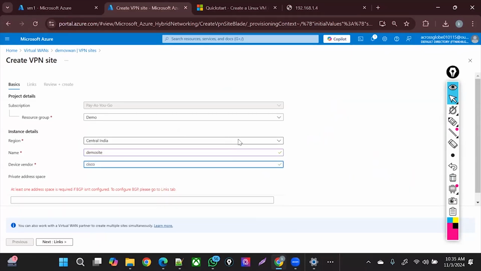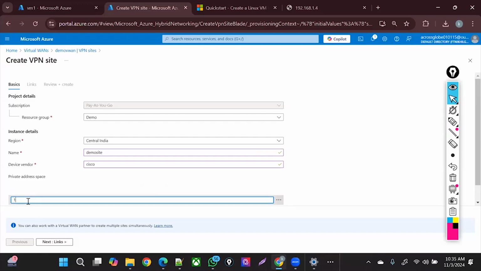That device on the other side is Cisco. Now, what will be the IP address of that Cisco device, which I need to configure here? So let's say the subnet is 10.4.0.0/24. This is the IP address that my Pune device, the other end side, is using.